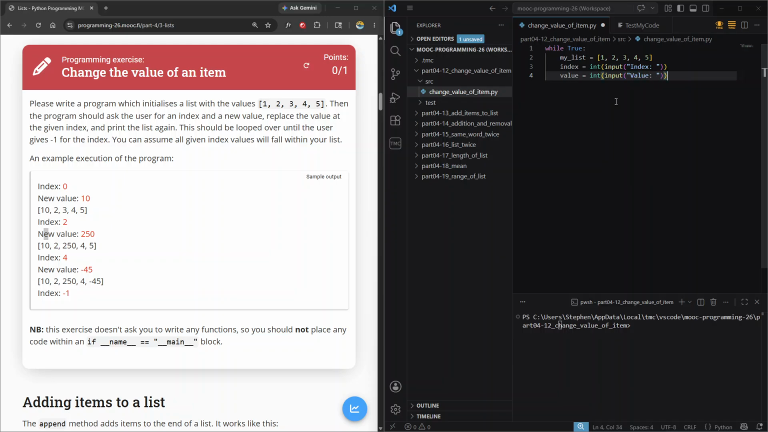value, like that. Then what we're going to do is myList at index is equal to value. And that's it. So in fact, actually, what we should do here is just check if index is equal to -1, then we want to break. Otherwise, do this, and it's going to keep looping us back and forth. So let's run our code.